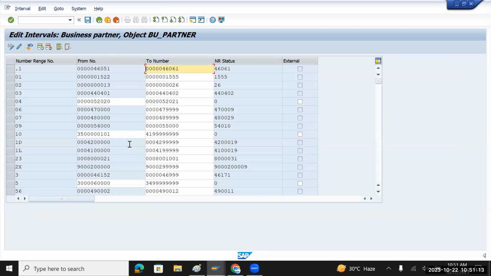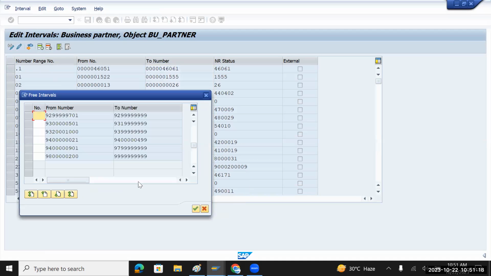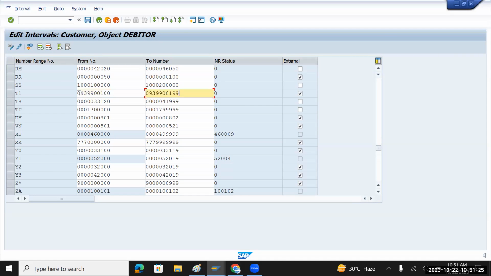We go here. Let me copy these free number ranges from the business partner. It's a 10-digit number. Let me copy this from there itself.